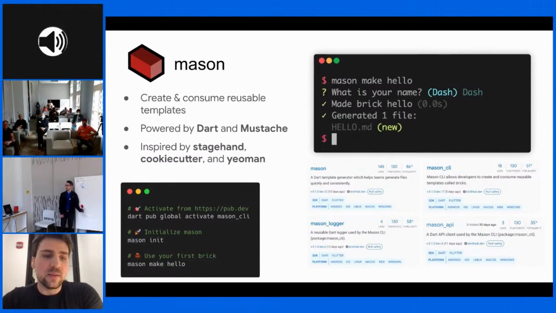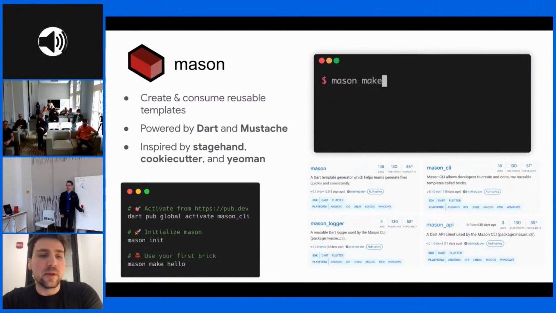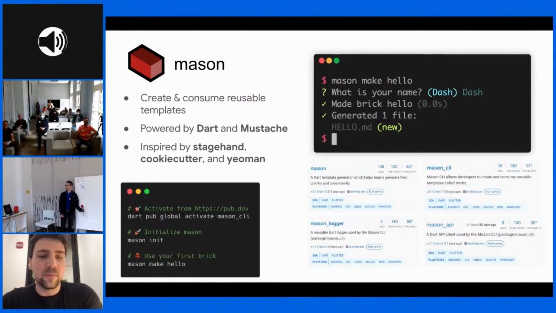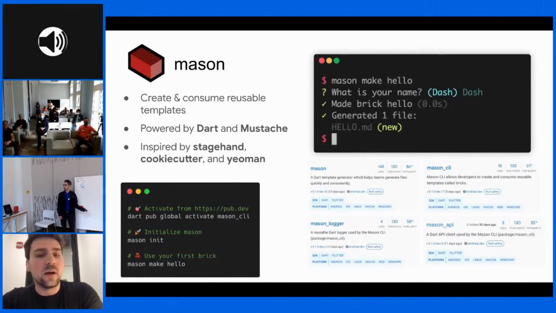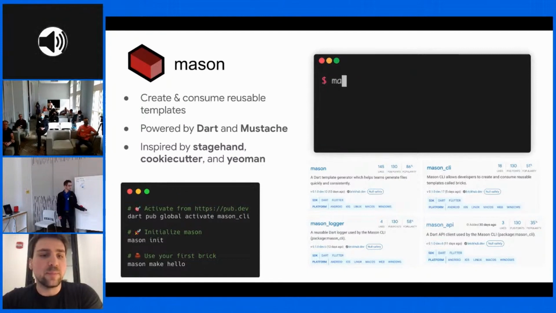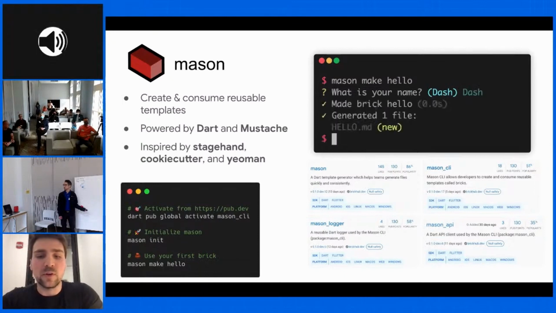Mason was inspired by a bunch of other open source tools like Stagehand from the Dart ecosystem, Cookiecutter from Python, and Yeoman from JavaScript. The goal was to make it as easy as possible for developers to define reusable chunks of code via Mustache, which is a really simple spec for writing templates, and then have a tool that consumes those templates and outputs reusable code.